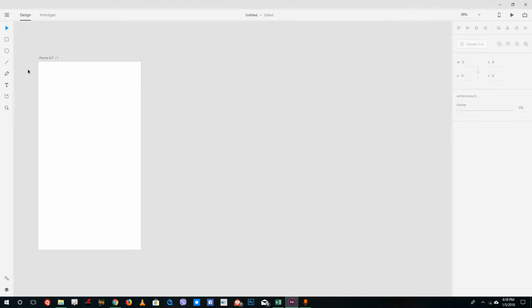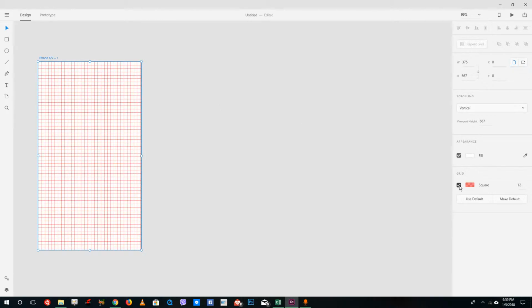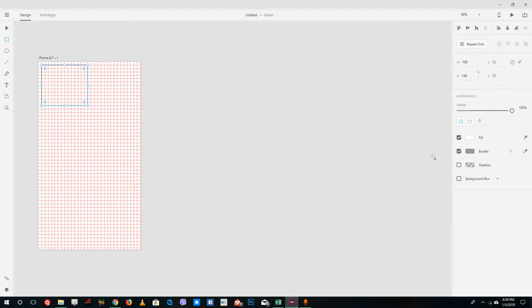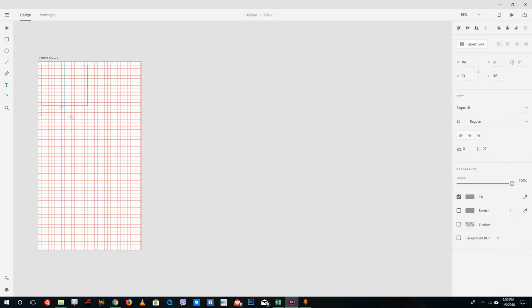So for the repeat grid, first I'm going to take my reference on my canvas right here on my artboard. So let me turn on my grid feature right here, and now I'm going to take my shape just like this, and this is gonna be my gallery page. So just gonna drag this out just like that. Alright, and then over here at the bottom I'm going to write in the title. So this is gonna be the title of the image. I'm just gonna write title right here.